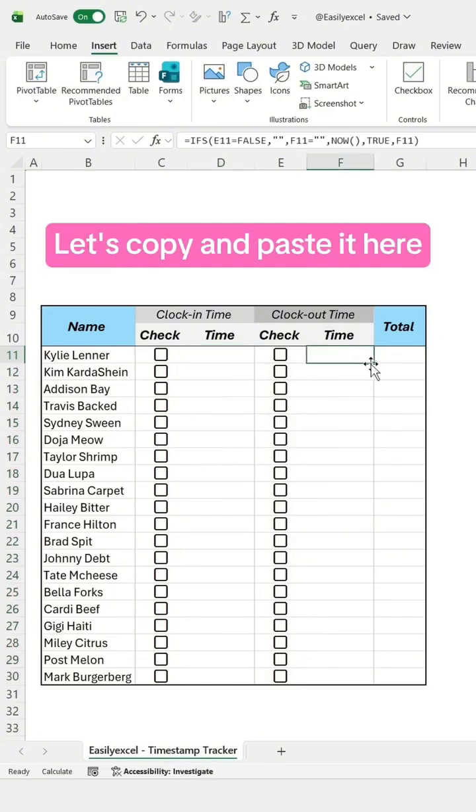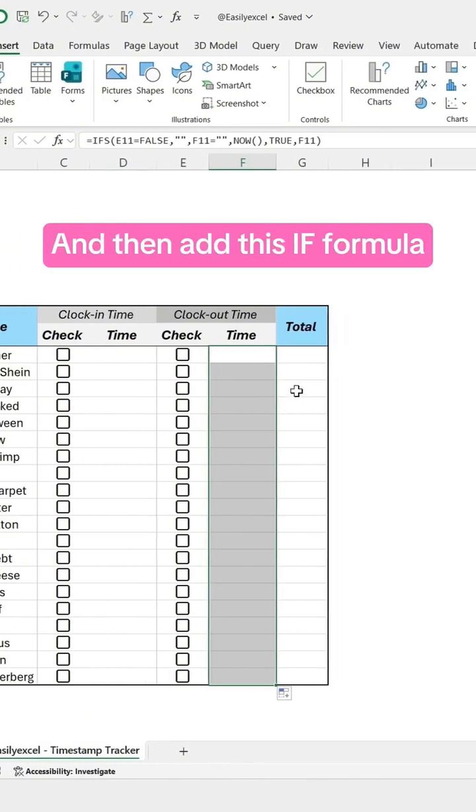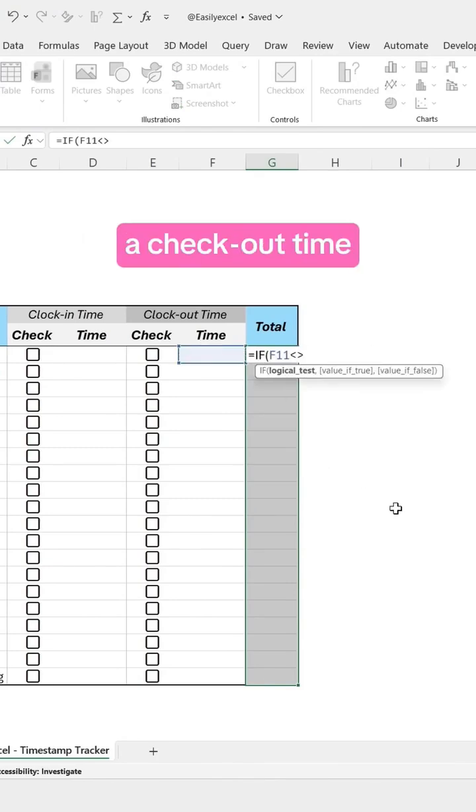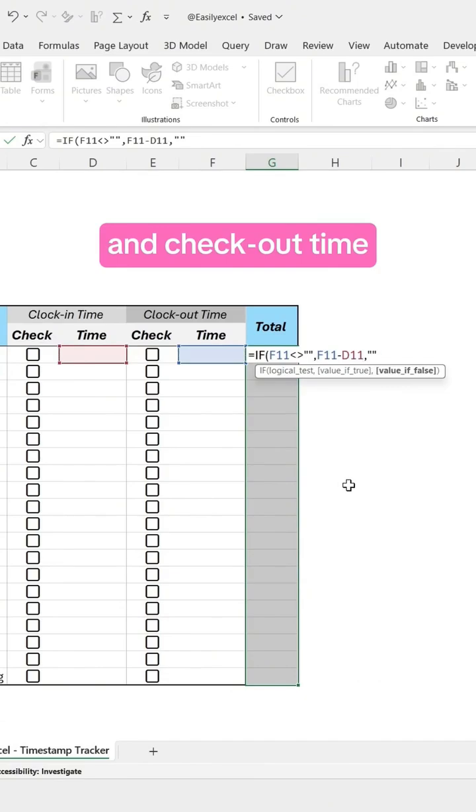Let's copy and paste it here and drag it down, and then add this IF formula to calculate the total. If we don't have a checkout time, it will be empty. Otherwise, it will get the amount of work based on the check-in and checkout time.